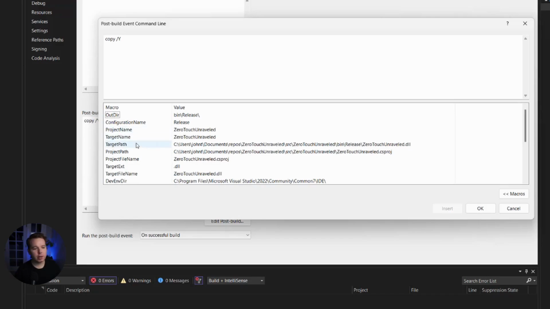If we look through here, we will see this target path right here. So we see target path, release, Zero Touch Unraveled DLL. In this case, that's going to be the DLL that I want to copy. So I can go ahead and click on insert. That inserts that variable for me that automatically pulls that data. Really cool. It's really a quick way to do these kinds of things. In this case, I want this to live in my packages folder.